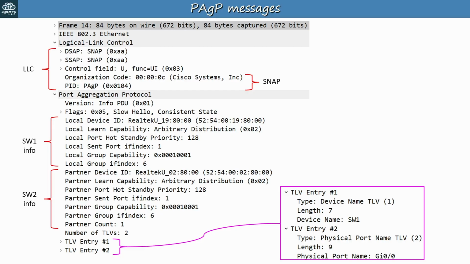So those are the contents of a PAgP message. Fairly simple. I wouldn't expect any specific questions on the exam about these messages. That said, when studying any protocol, you should always familiarize yourself with the structure and contents of the messages they exchange to understand how the protocol actually works. This is true at the CCNP level, and especially at the CCIE level and beyond.